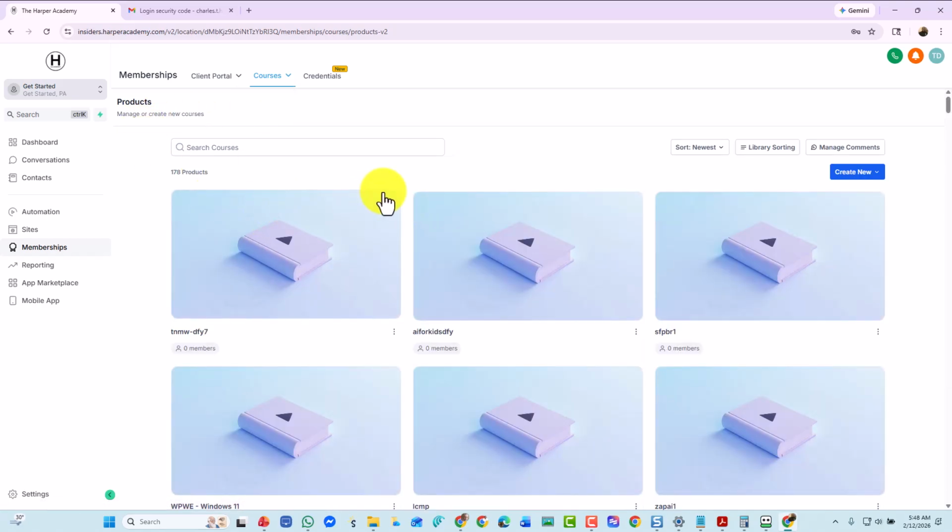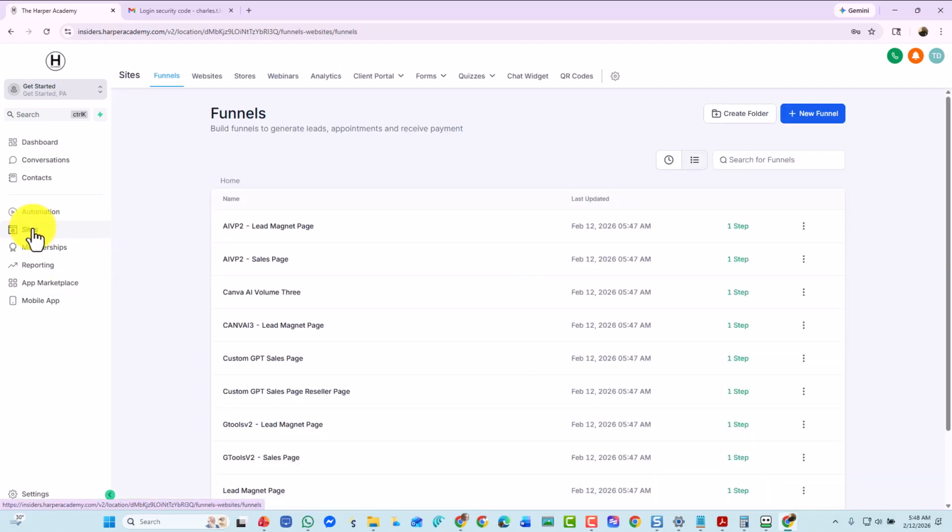So this is where, if you want to begin watching some of the courses, you can begin to watch them to determine how you're going to market them. You can also go to the sites area, and this is where you're going to see sales pages that are going to be editable, as well as a lead magnet page.